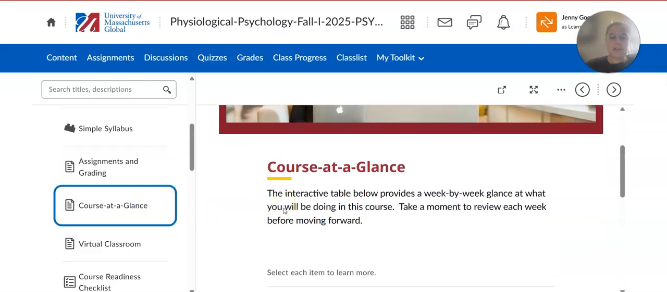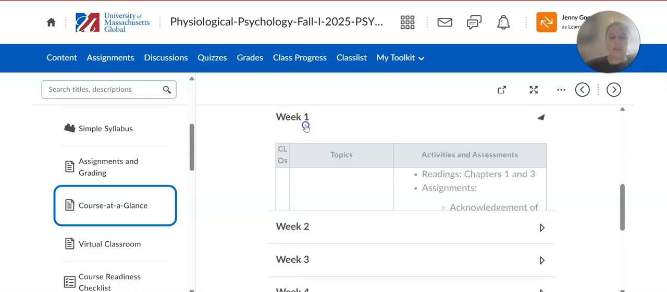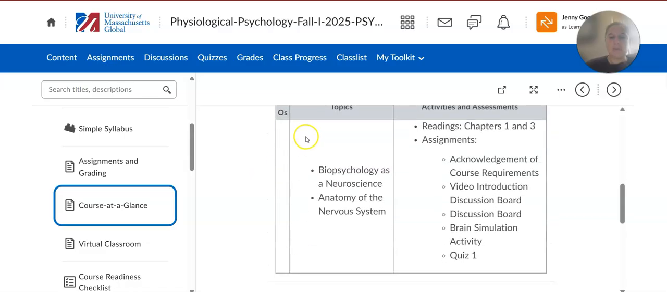The course at a glance document, you can click on any week. This is week 1, and same thing as the assignments and grading. This is pulled from the syllabus, the different topics that we're going to be reviewing, the readings, and the assignments. So if you like just going to course at a glance, you can do that and pull up any week.